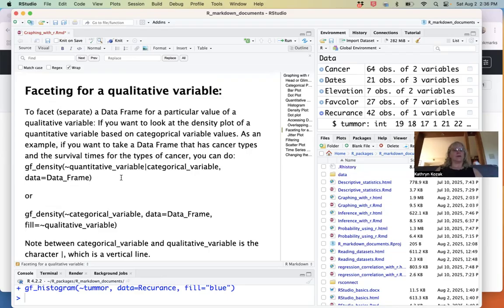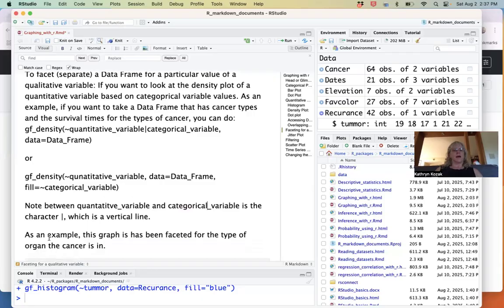And then data equals data frame. You can also do it by doing a fill with that. So a fill will also do that. The main thing to note is that between that quantitative variable and that categorical variable is that vertical line. And it's just that vertical line on your keyboard.